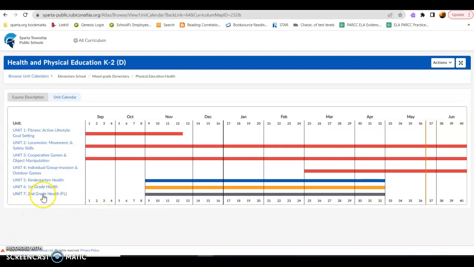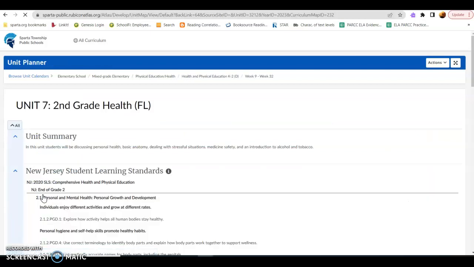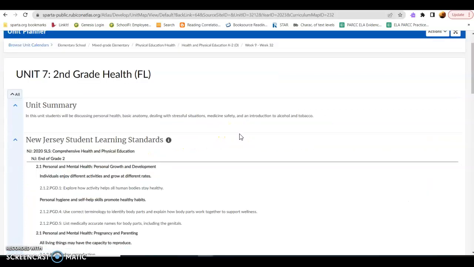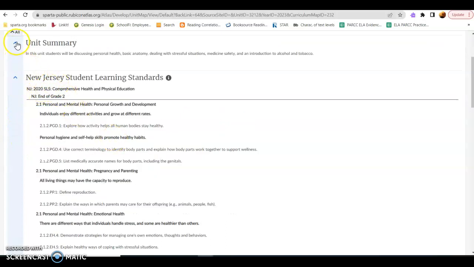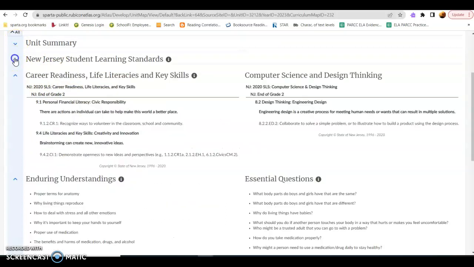So you can see visually that this is just an example of how instruction is organized over the course of the year. So if we click on a unit, there are a variety of things you can see inside the unit. There's a unit summary, our New Jersey learning standards, and you have these arrows. So if you don't want to view all the information at once, these are another set of standards that are integrated within our content curriculum standards.